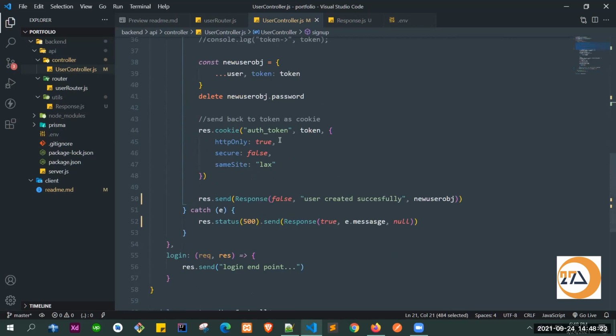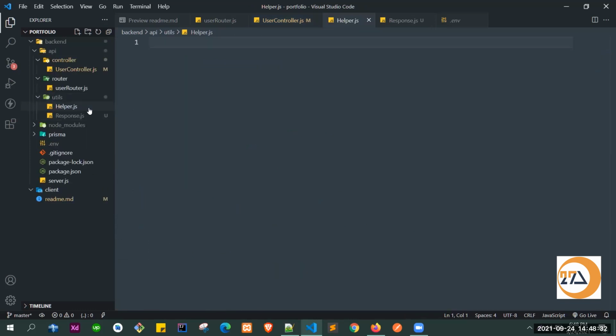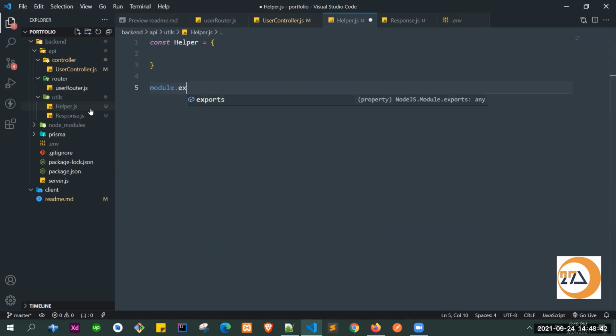For that, inside our utils, we'll create another file, let's call it helper.js, and it will be a simple object. So we'll name it helper, and inside the object, we will define our various functions. For now, let's export it with module.exports.